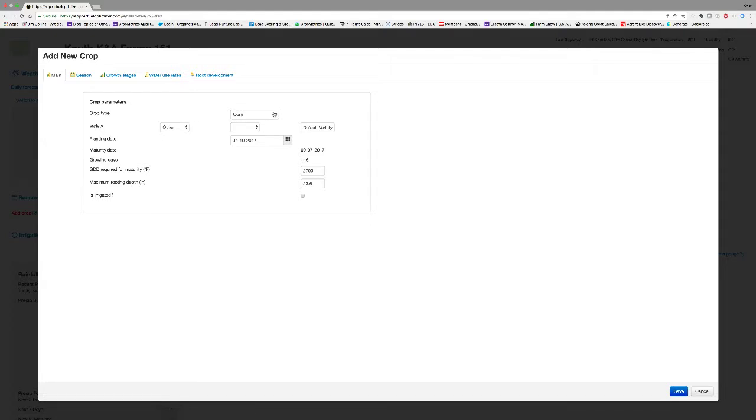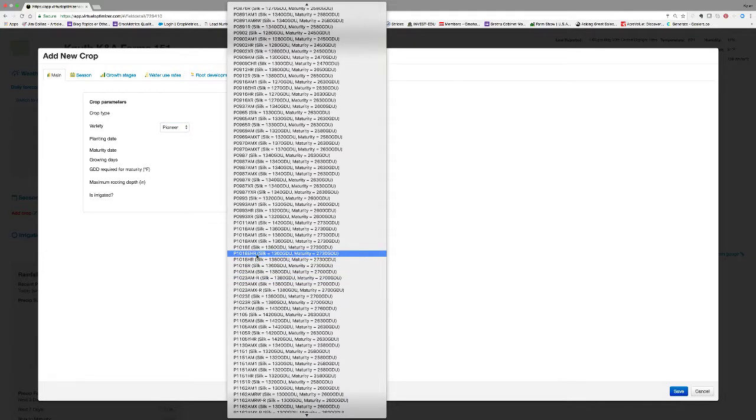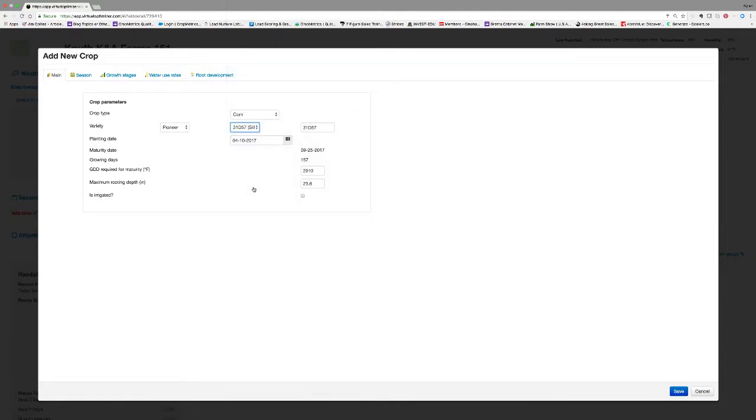This particular crop is corn. It is a Pioneer product. It's $11.97. Here it is. It was planted on May 7th. Now, that will instantly give me a maturity date. It gives me the GDU requirements. This is an irrigated field, so I'm going to turn that on as irrigated.